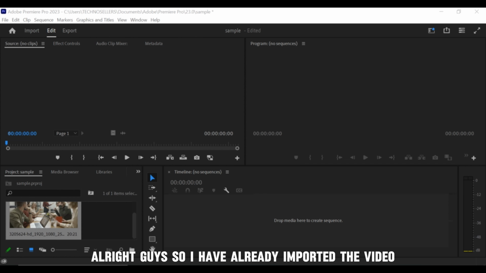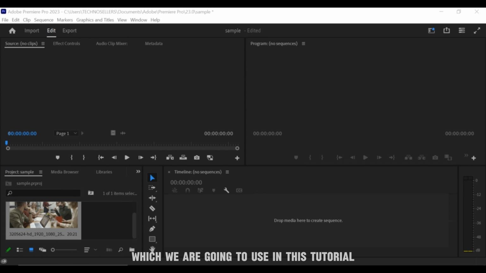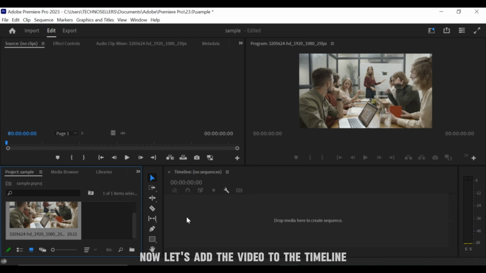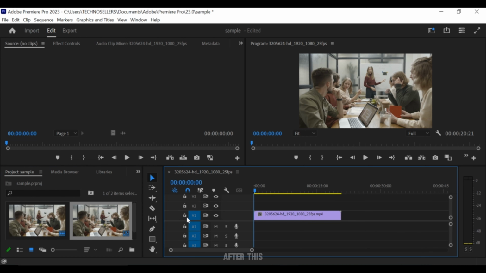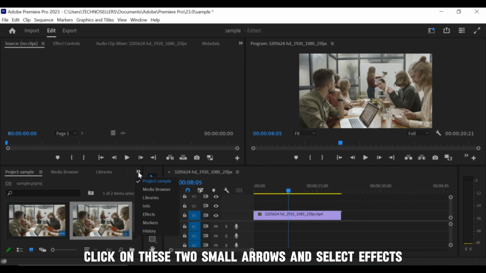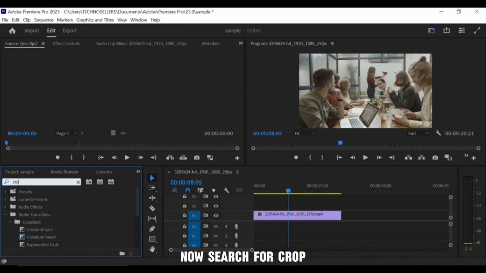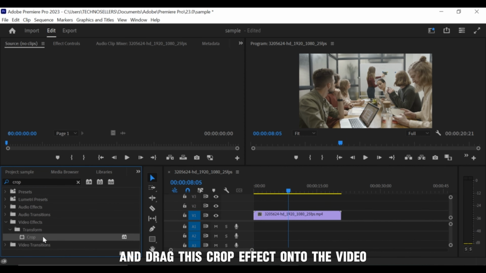All right, guys, so I have already imported the video which we are going to use in this tutorial. Now let's add the video to the timeline. After this, click on these two small arrows and select Effects. Now search for Crop and drag this crop effect onto the video.